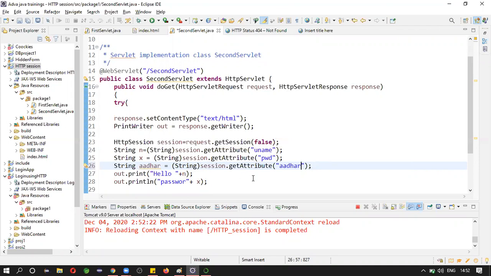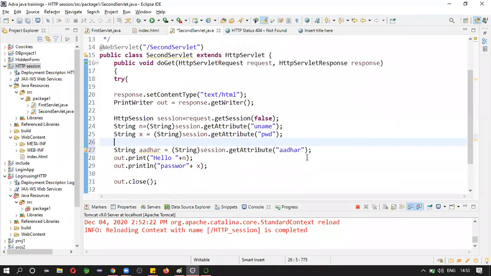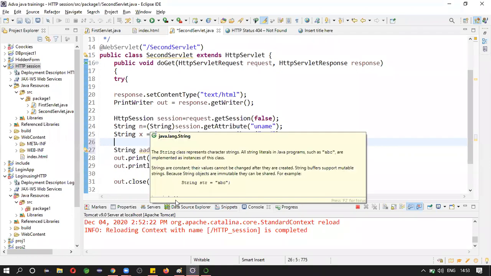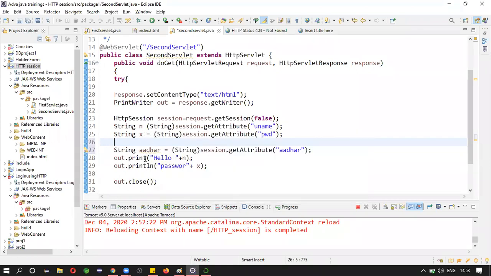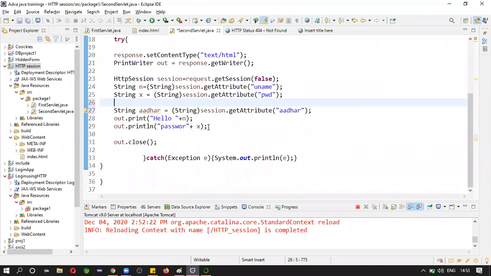Okay, here we reach the username and password, next write the database logic and get the data and cross check. If username is so and so and password is so and so, then you will redirect this user to another resource that can be an HTML or another servlet. Okay, this is how you can use HTTP session.